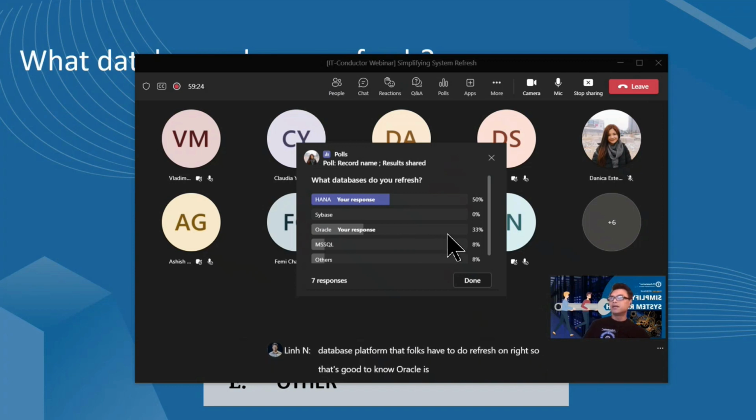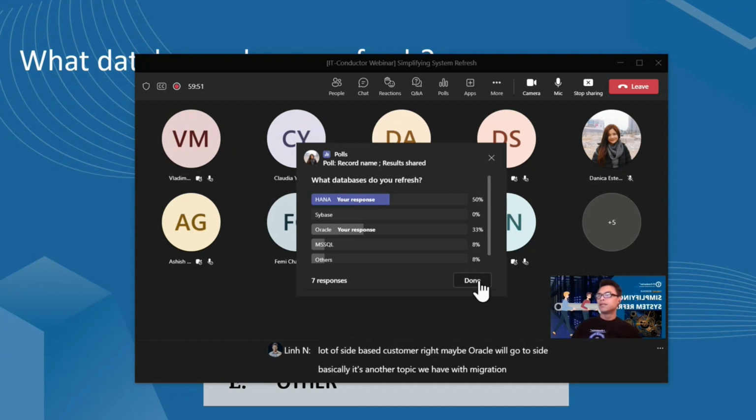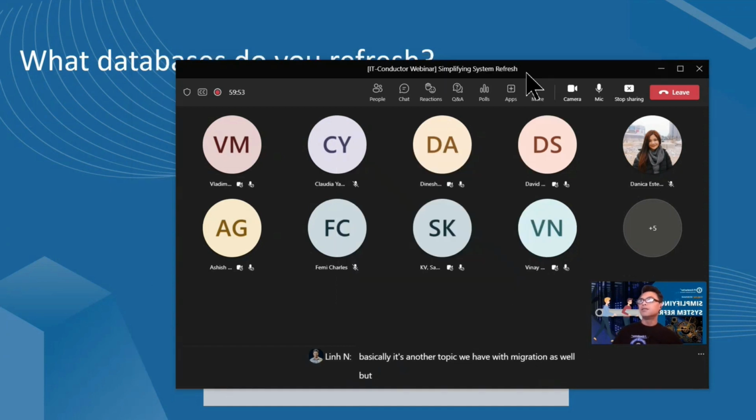Oracle is still there, and I think there's some SQL Server. So we do have SQL Server customers that, you know, will often do refreshes and then need to either they already do it through scripts and they just need help on the PCA side of the technical config. But whatever it is, we can handle those requests as well. And interesting, there's not a lot of Sybase customer, right? Maybe Oracle will go to Sybase. That's another topic we have with migration as well. But so thank you for that.